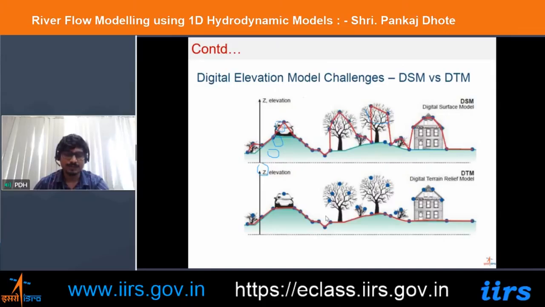What happens is, initially, when they generate it using, if you take any two Cartosat, suppose you have the stereo pairs of any satellite, suppose you take the Cartosat stereo pairs. Once you generate, after performing all the different steps that are required to generate a DEM from the stereo pairs, the output that you get is nothing but the digital surface model. So it represents the elevation values, but does not represent the elevation of the bare earth.